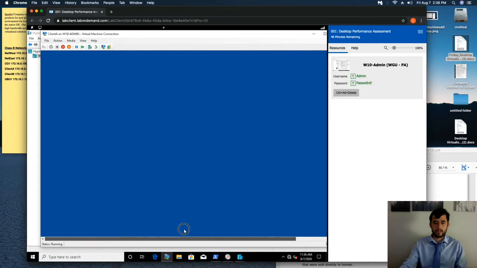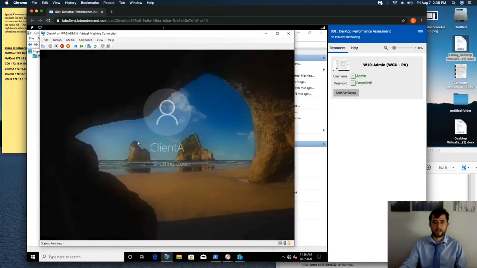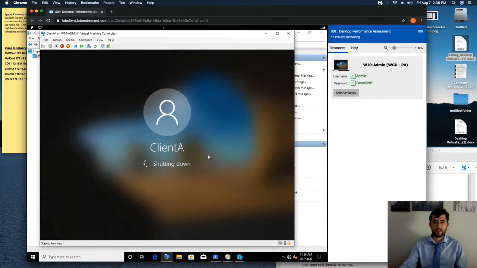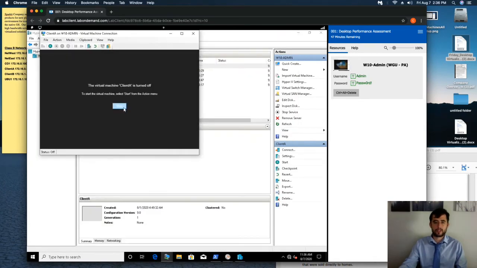Looks like the VM was in a shutting down state, so as soon as I'm able to get signed back in, we'll validate the IP address configuration.